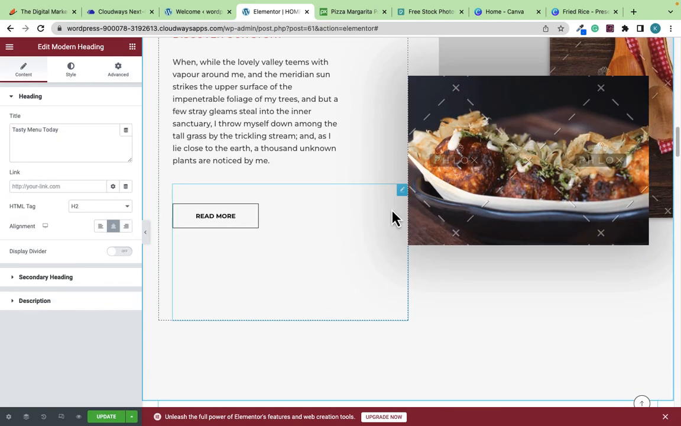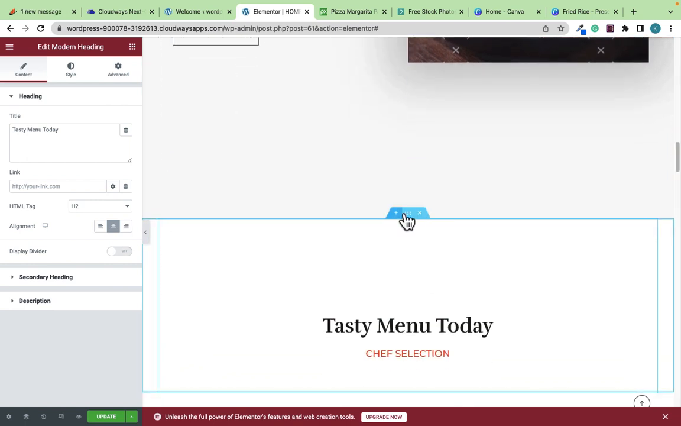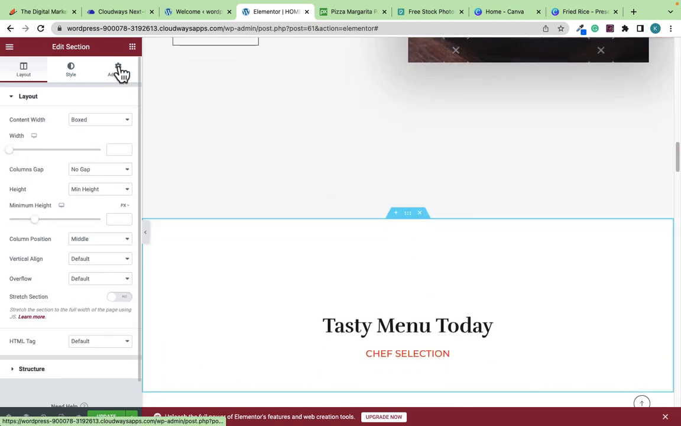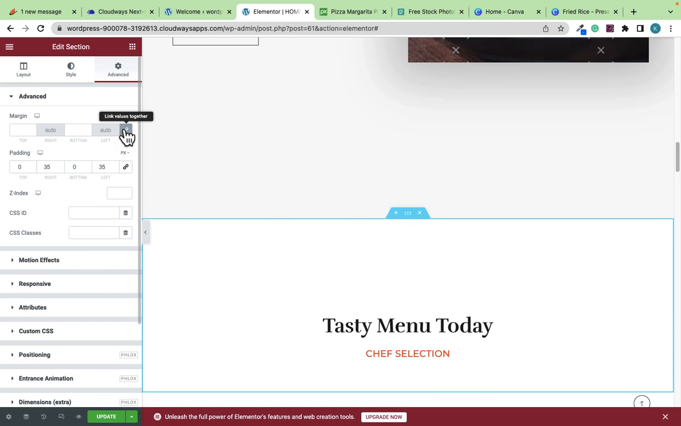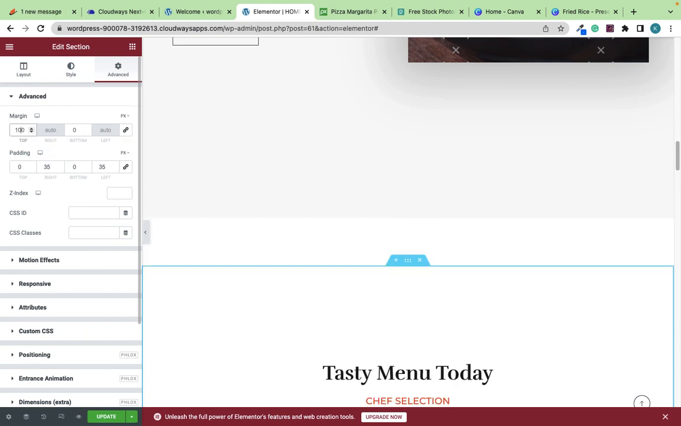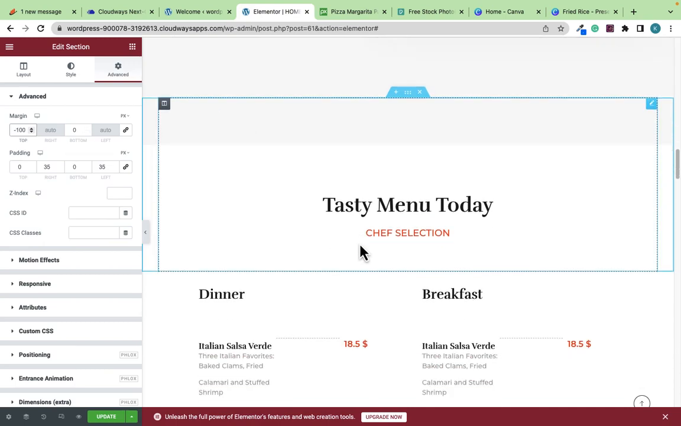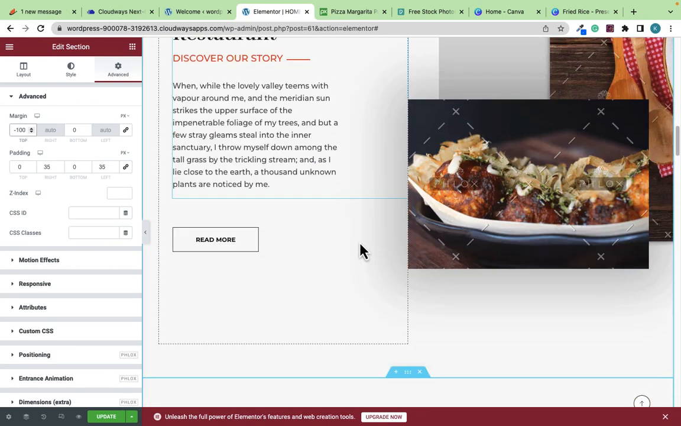But you can also follow just this one to just make changes to these areas. So if there is a lot of space here, all you need to do is to just check the margin and padding. So you can do this. You can add minus 100 here. Then it's going to push it to the top. So that is how you're going to work around it.